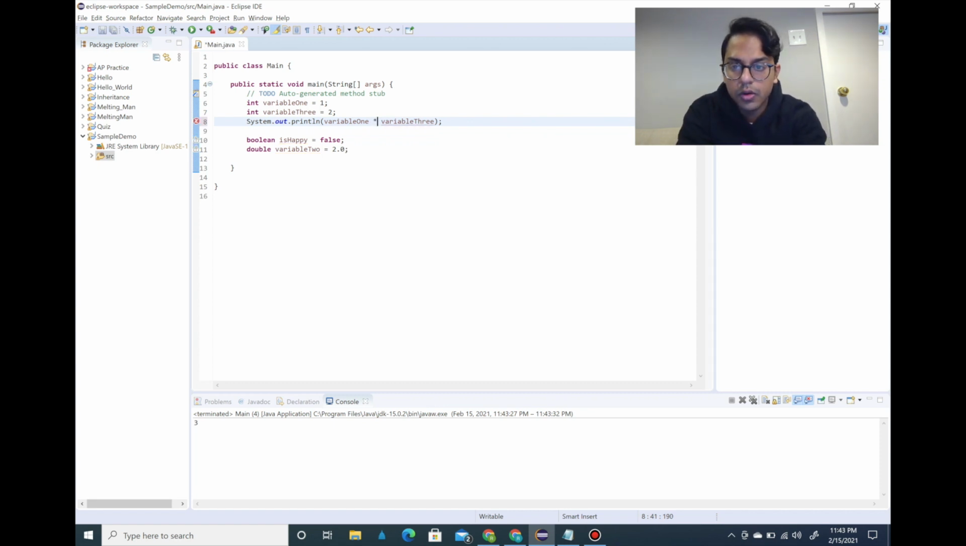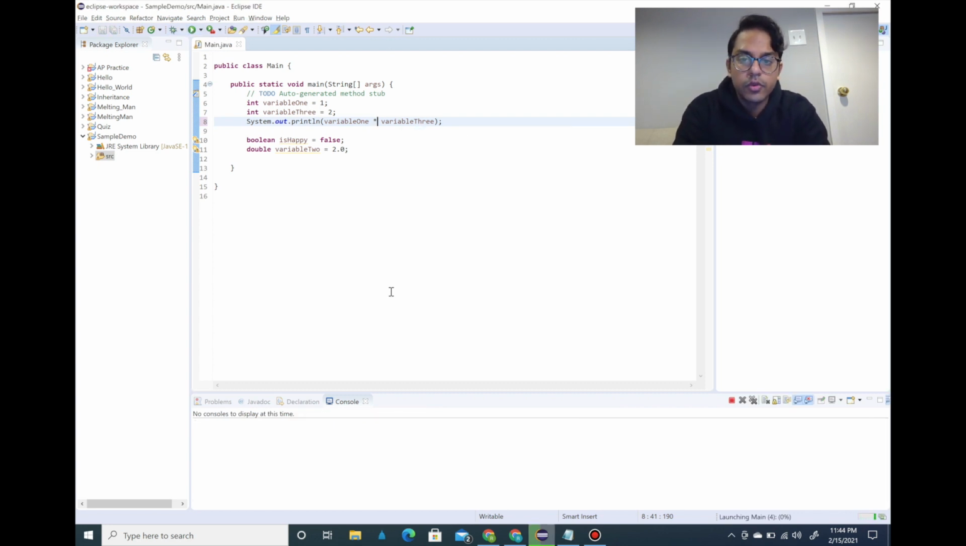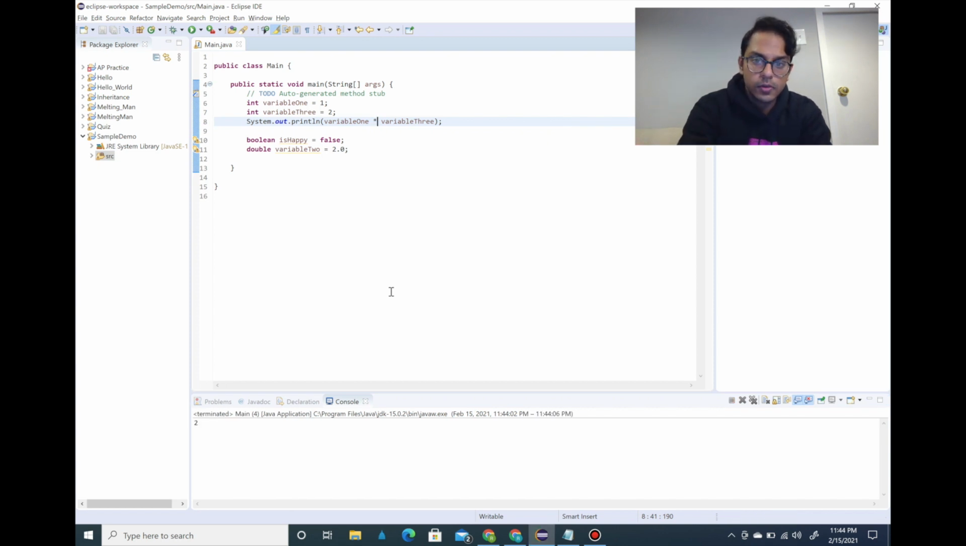Then we can go and actually do just variable 1 times variable 3. And when we hit that run button again, it should perform the multiplication of those two variables, which we can see right there. Now, we can also do division and subtraction. Subtraction would be done by a minus sign like this, and division would be done by the division operator in Java, which is just a /.